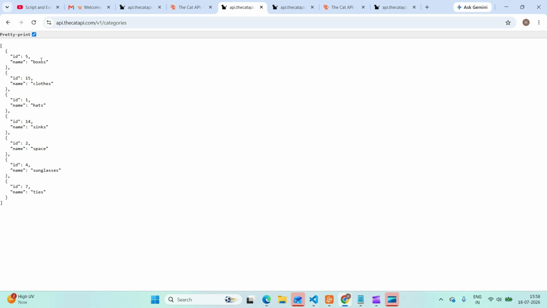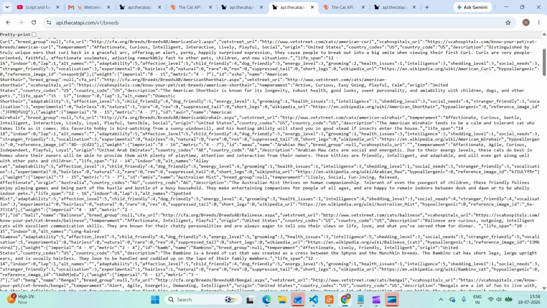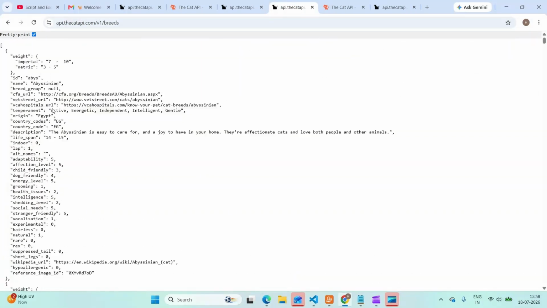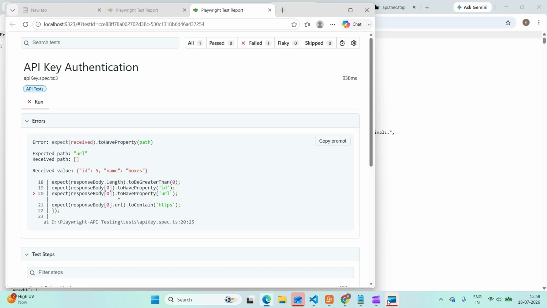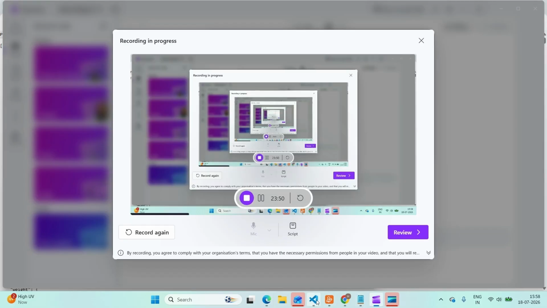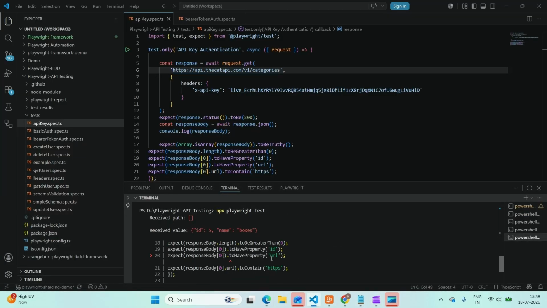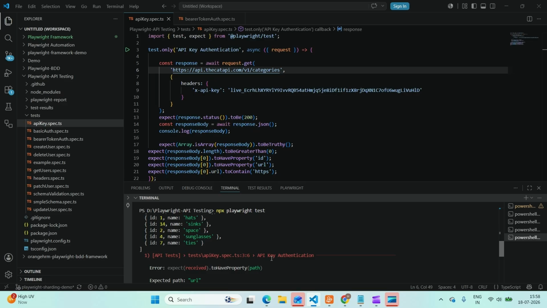You can validate this ID, and the name should be clothes or the name is hats. You can validate this. And one more API is breeds, where you can do nested object validation. Yeah, this failed, but this is fine because we have written these validations for the other API.